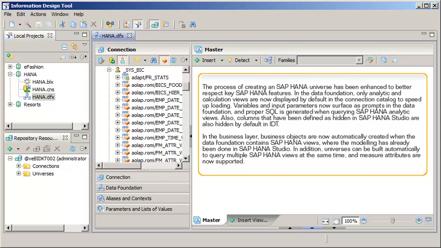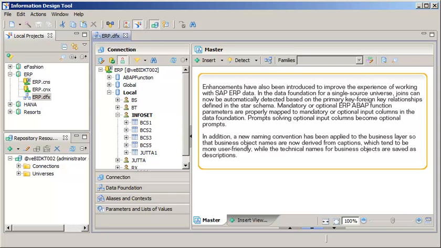In the business layer, business objects are now automatically created when the Data Foundation contains SAP HANA views where the modeling has already been done in SAP HANA Studio. In addition, universes can be built automatically to query multiple SAP HANA views at the same time, and measure attributes are now supported. Enhancements have also been introduced to improve the experience of working with SAP ERP data.